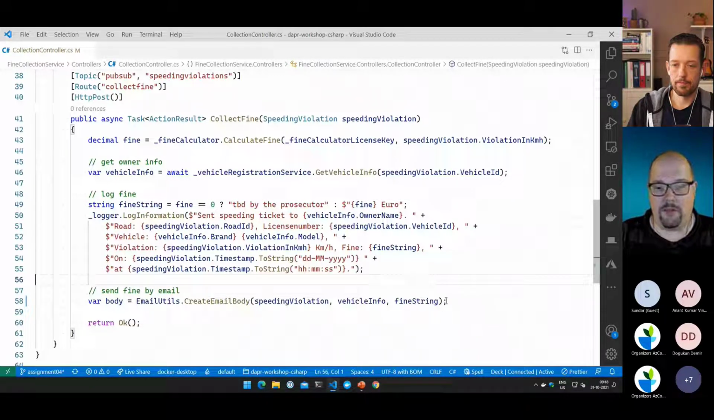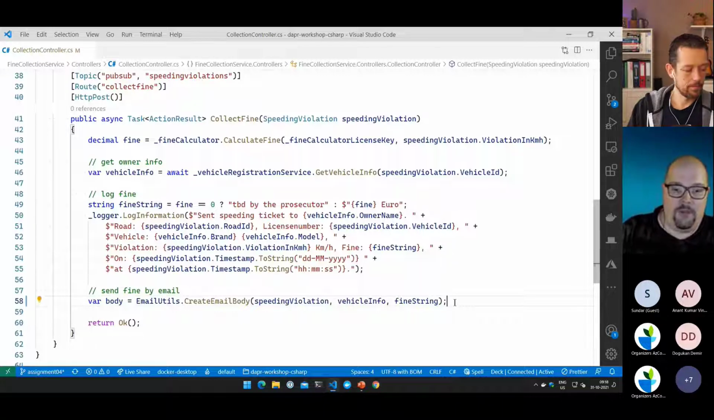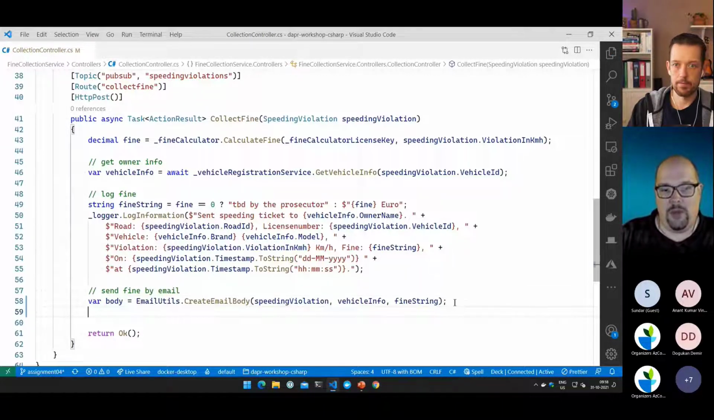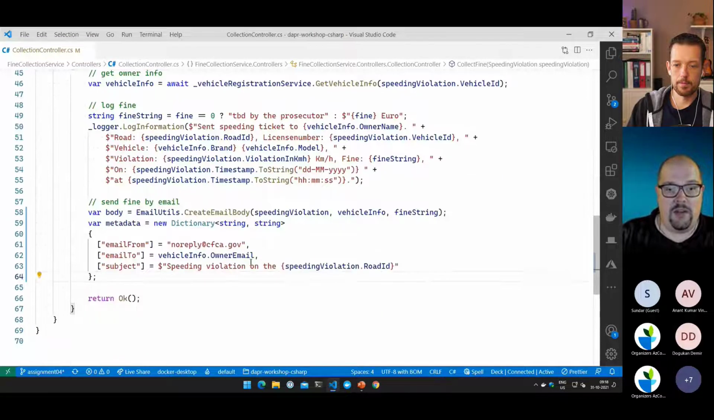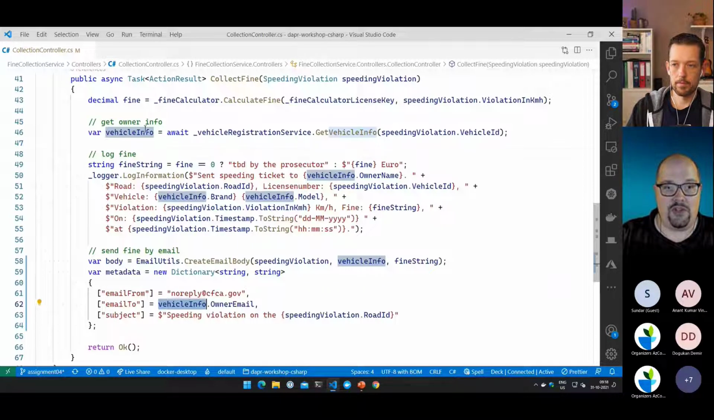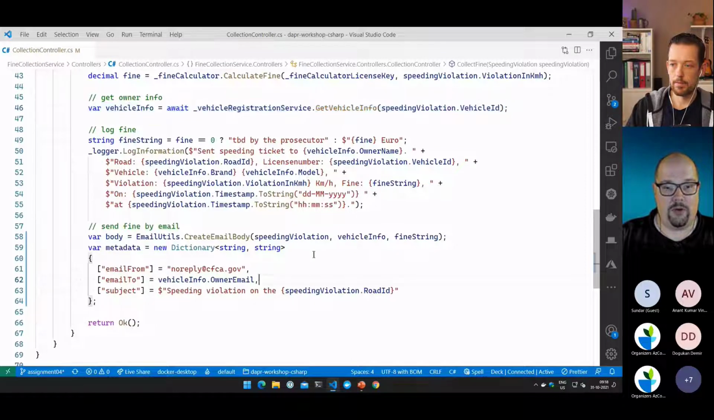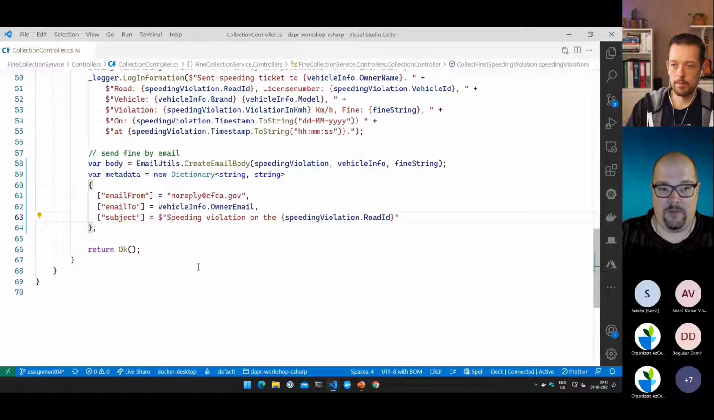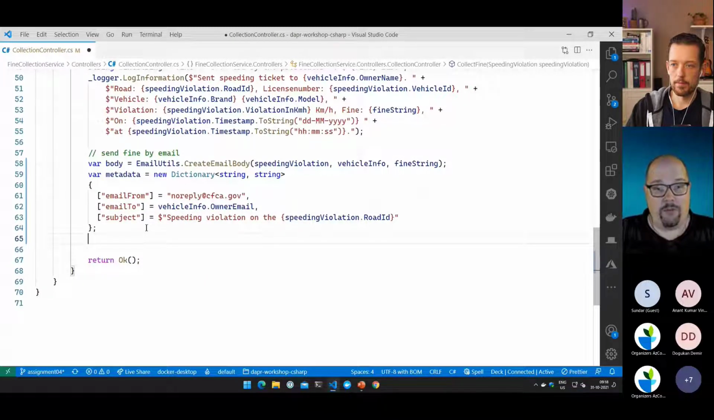And then this email body is created so that we can send it. The next thing that we need to do, if we want to use this output binding, is specify some metadata, because in this case, we're using email. So I have to, for instance, specify the sender email address. But even more important, what is the recipient? So what is the to email address? In this case, I get the owner email address from the vehicle info that is retrieved, as you can see up here. This is the call from the find collection service to the vehicle registration service. And then I have this email address of the owner available. And then for convenience, I also add a subject to the email so the user knows on which road this violation was committed. And then we're ready to actually send the email.